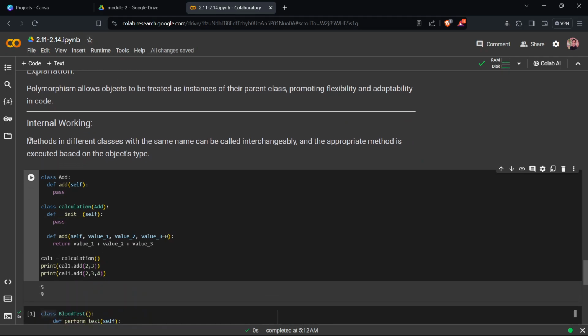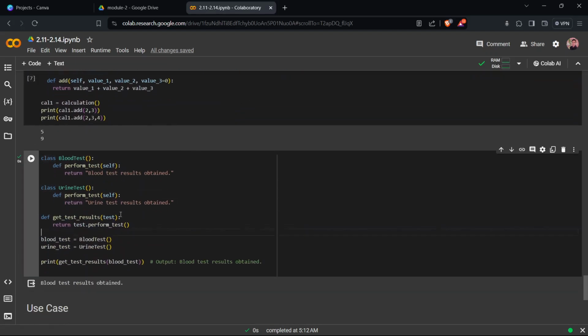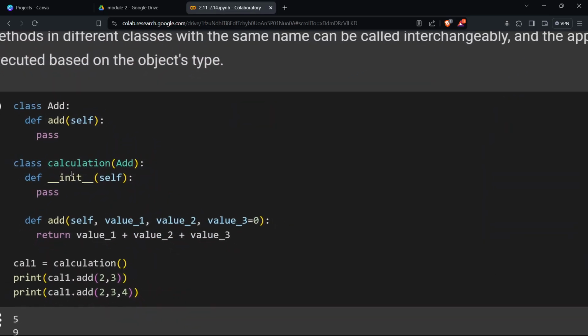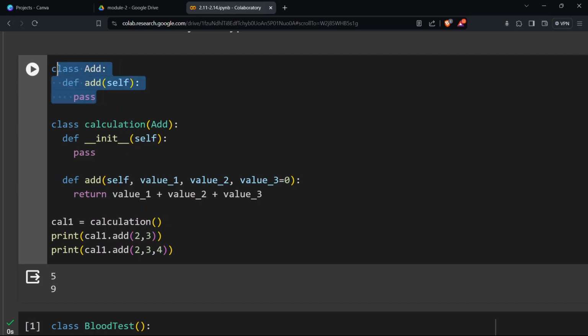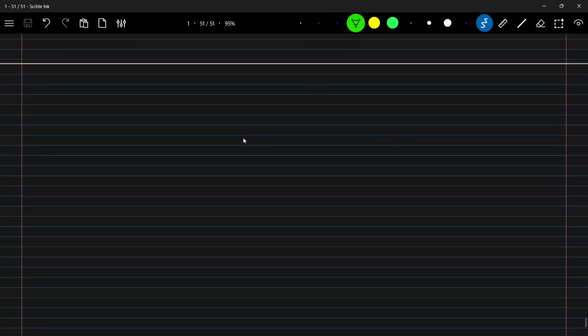So what is the internal working? Methods in different classes with the same name can be called interchangeably. So we will talk about that here in this example. Let's see a simple example. Here I will give you two examples. And also, before getting into this one, because I've used this function here, method overriding.